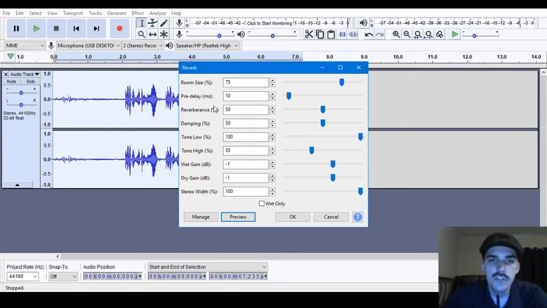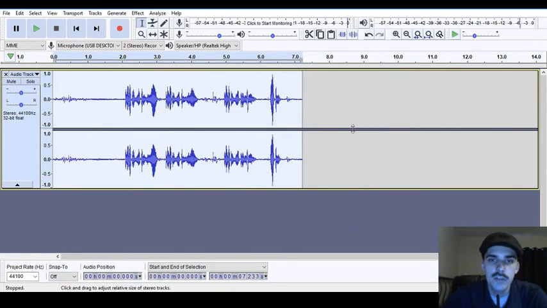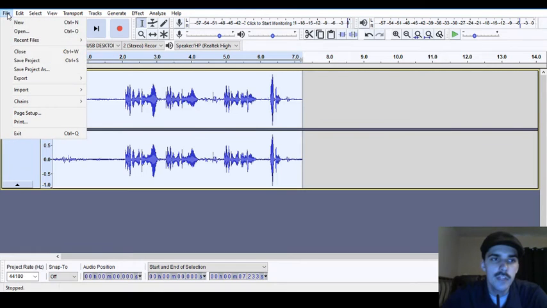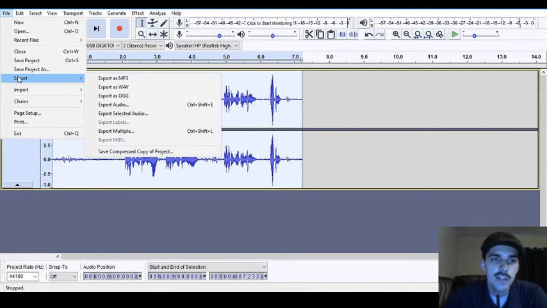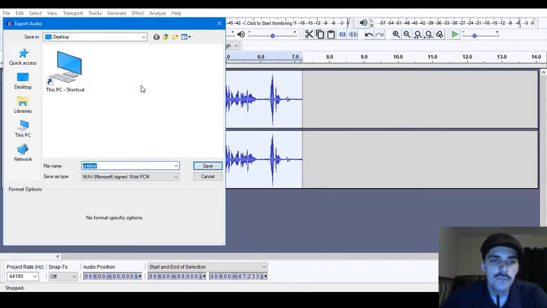Okay, and you can see how the effect works for the audio clip. Now let's say that this is all I want. So I'm going to go up here to File, I'm going to left click, and I'm going to go down to Export, and you've got these different export features like MP3, WAV, OGG, etc. I like to use WAV, so I'm going to left click on this, and we get this export audio window.